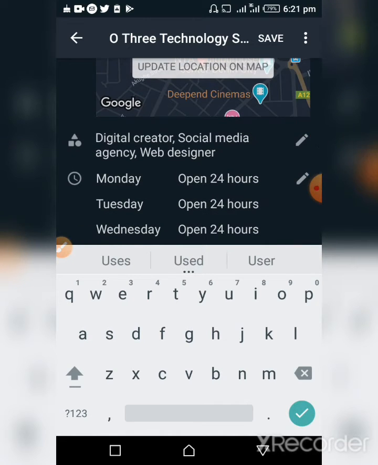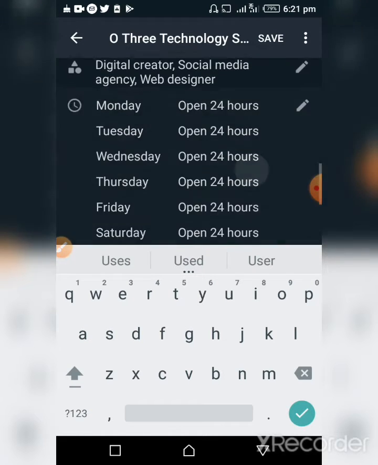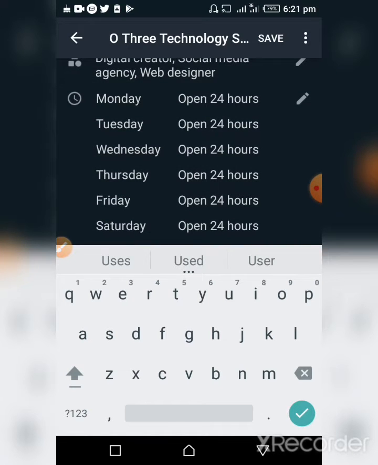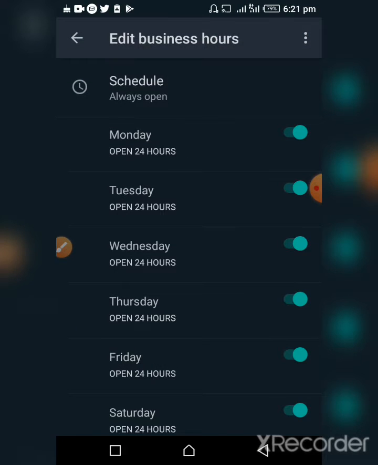Now we also have the services that you render, like the particular service that your business offers. That is also what you place in the other place, and then you set your opening time. Now for this, like the example here, it's open for 24 hours. That's if you are a business that renders services both online and offline, and you are open 24/7, you can put always open.